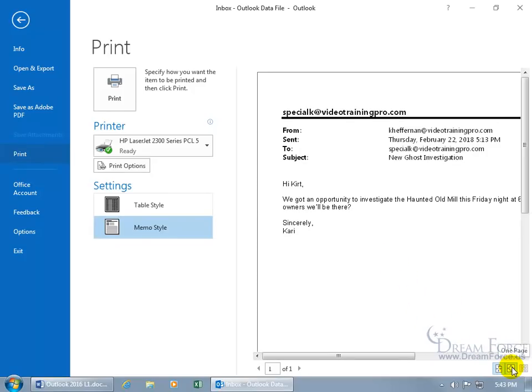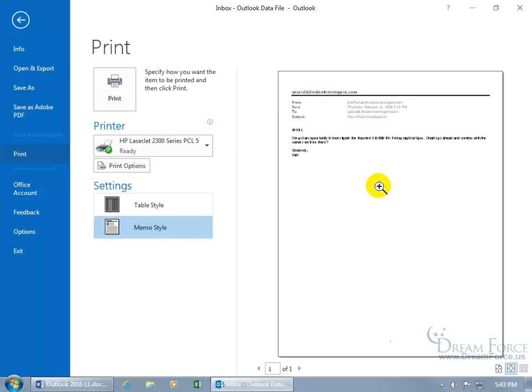Or you can go ahead and go to view the one page, single page, or if you have more than one page, maybe you've got a lot of text and it goes over to 2 or 3 pages in the email message, you can go ahead and click on multiple pages and it will pull up a separate preview, a smaller one for each page, so it can fit it all within the window here.